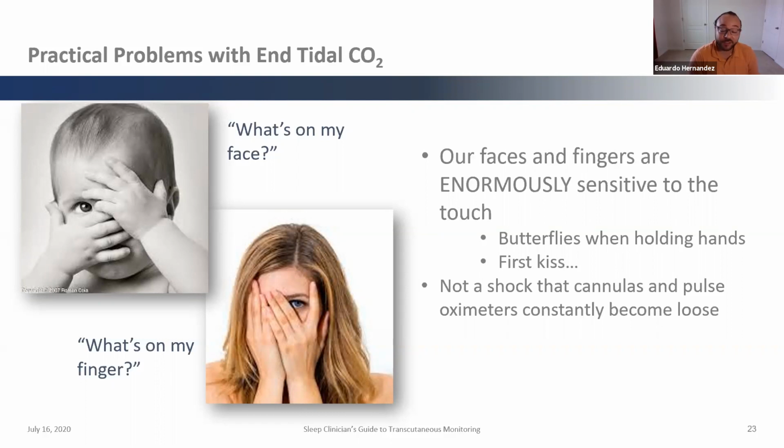So it's not a shock that the main reasons that we go into these patients' rooms are to replace a removed cannula or to put on a removed pulse oximeter. We just have to keep that in mind. If you're sleeping in the middle of the night and you feel something on your face, subconsciously or consciously, you're going to be swiping at that. So that could be a limitation to end tidal CO2. When you have something on your face that you're monitoring, your first instinct in the dead of night while you're asleep is to swipe at it and rip it off.